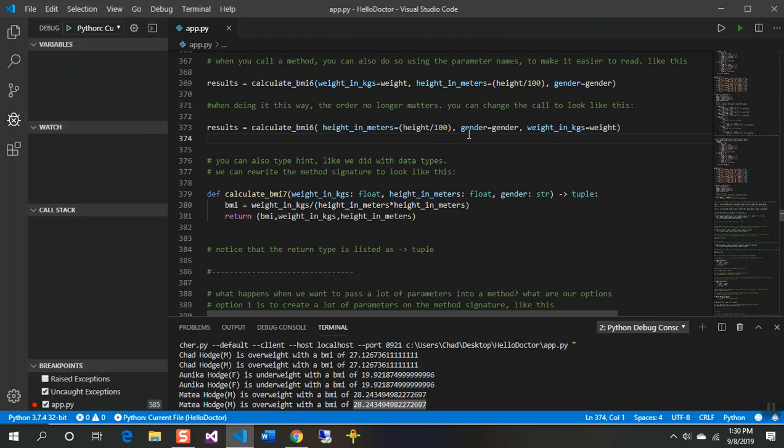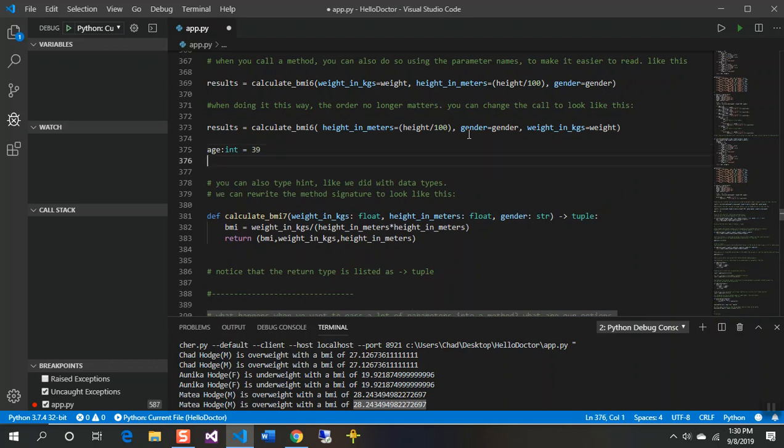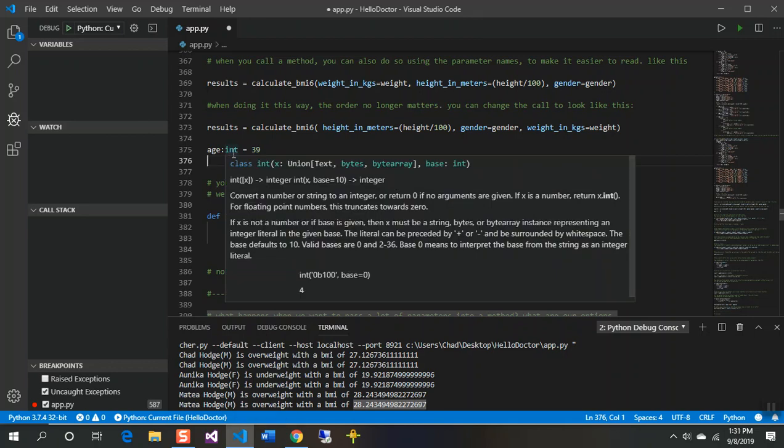You remember when we did data types in the first, second week, I guess? We could give some type hinting. We could have said, was it age int is equal to 39, something like that. We're just saying we have a variable called age, we're setting it to 39, and we're giving a little hint here that it should be an integer.